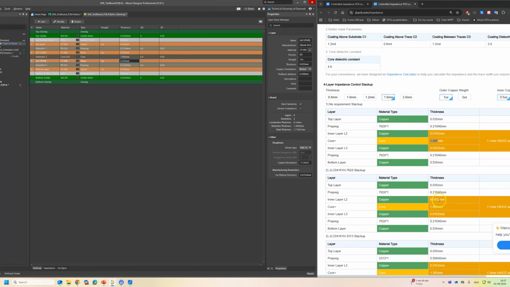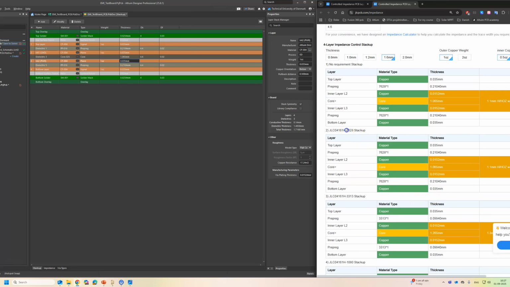Oh, sorry, I made a small mistake. So yeah, it's the same core. I was looking at this one. But this is the same core because we're looking for 7628. And the pre-preg is wrong. No, it is correct. Yeah, so that's how we basically put the layer count here, which should match also here.